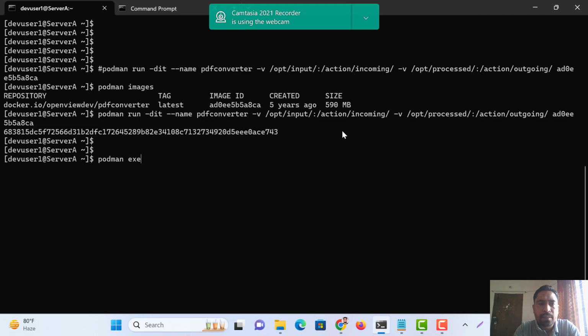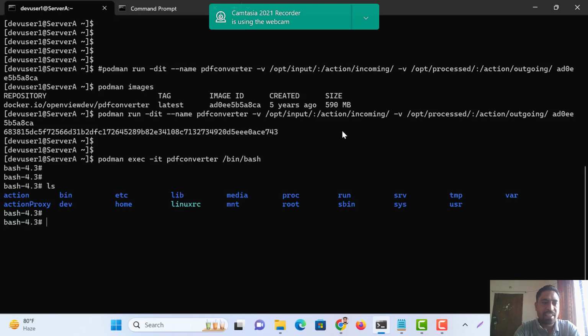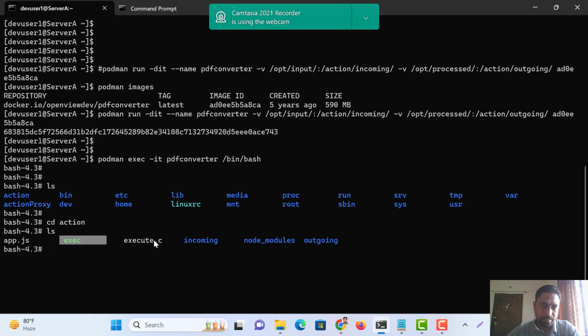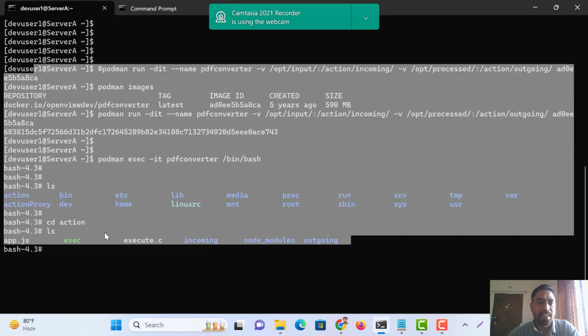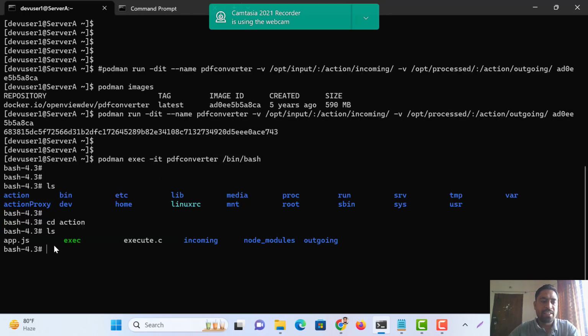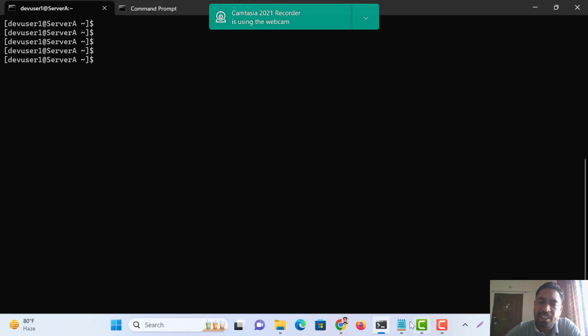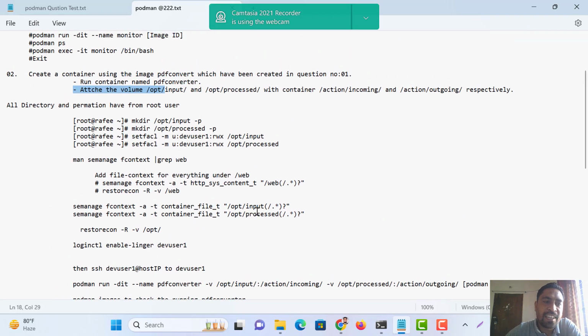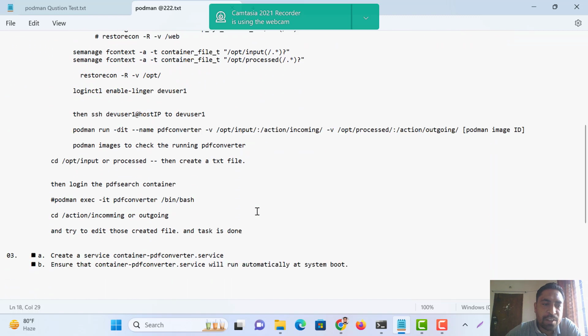Podman exec CID pdf converter /bin/bash, then ls. I think the cd action, ls, our command is working and now it is done. Clear. Just this third question, the solution is here. You can follow this. I think the problem is solved.